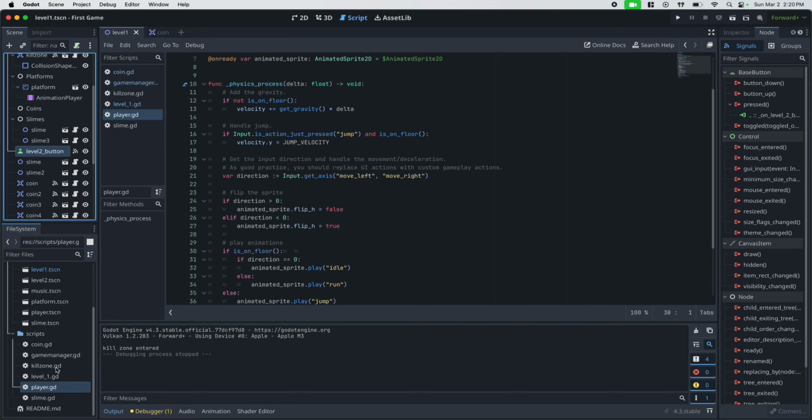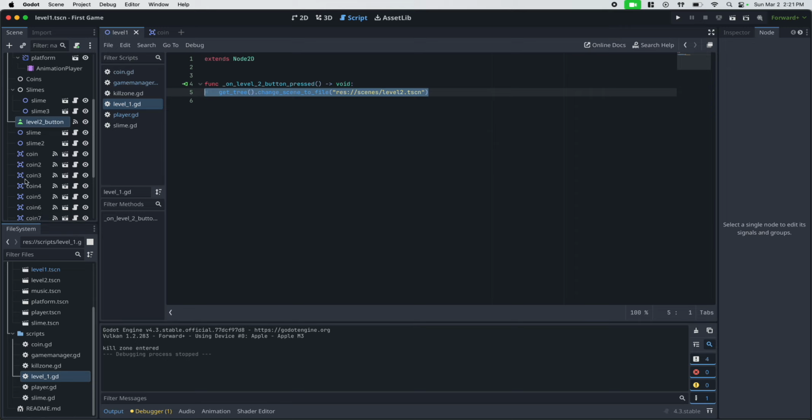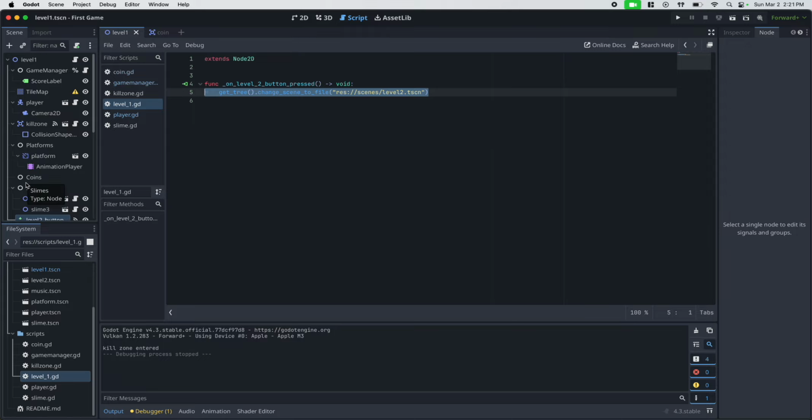Let me see if I can find the script for that. Yeah, pretty much when we press that button, it takes us to level 2. We have a coin objects, a slime object. Yeah, that's pretty much it for level 1. So I'm going to pass this on to AB now to look at level 2.